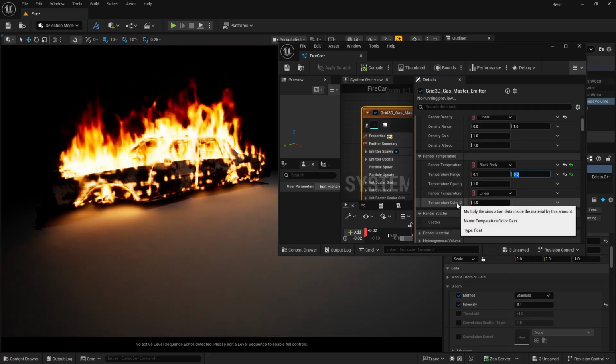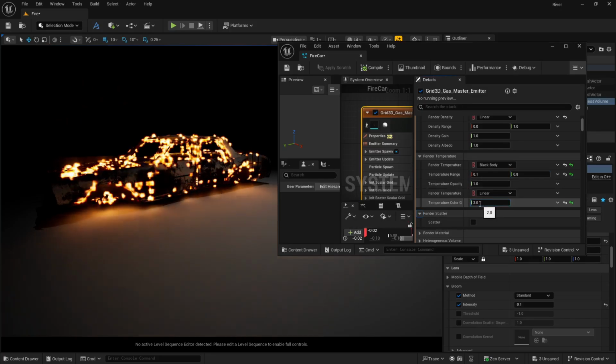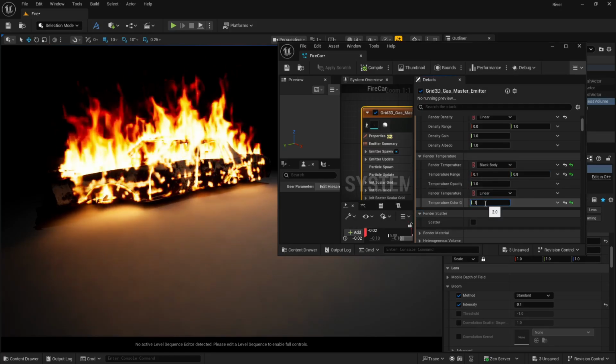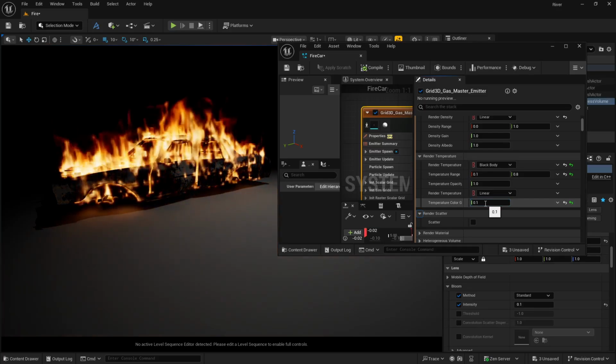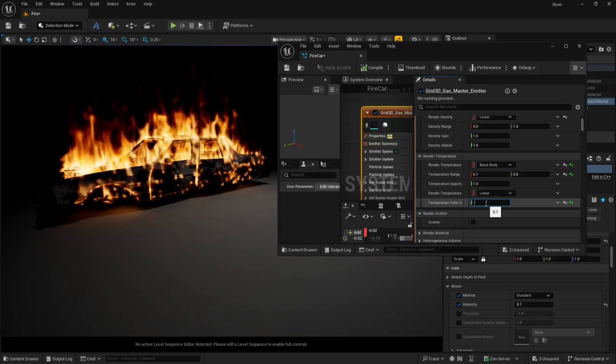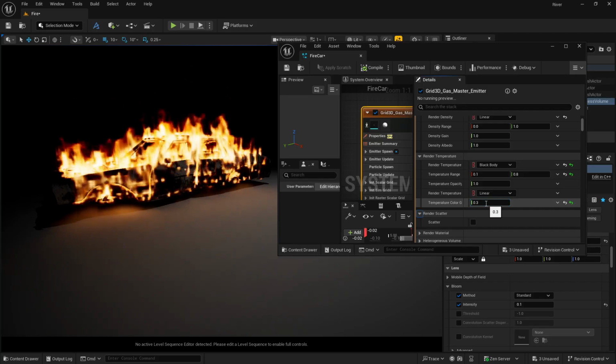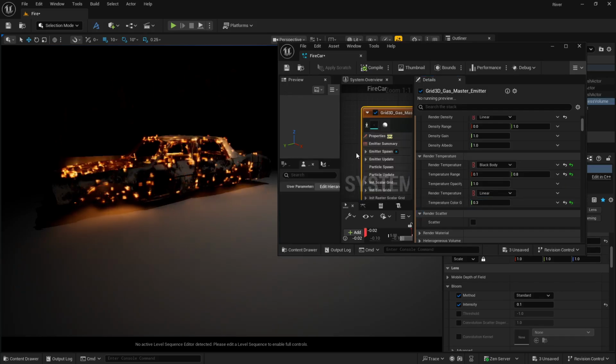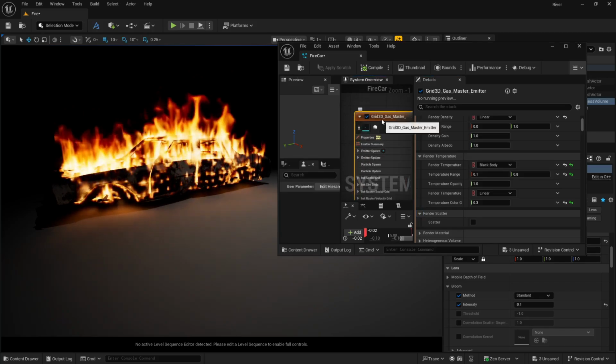And you can see we have this temperature color gain. So if I do it to 2, you can see our colors are getting intensified, and if I do 0.1, you can see the result. Okay, so I think maybe 0.3 is a good value for this fire. Yeah, this is looking much better. So let's just save this out. Okay, and we can increase the quality now.